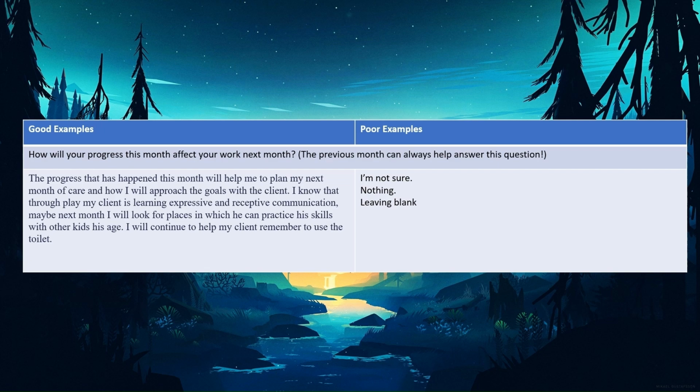If you think that this skill has been adequately learned, that the client is able to do it well and do it independently, then there is always another goal that you can work on, something you can build off of, something along those lines.